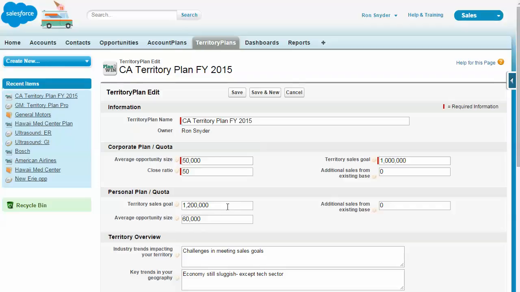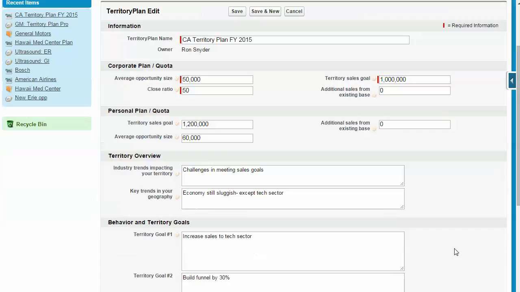Then we give you the opportunity to create your own personal goal. So for example, let's say I wanted to achieve 120% of my quota. And then you have your average opportunity size and additional sales from existing base.